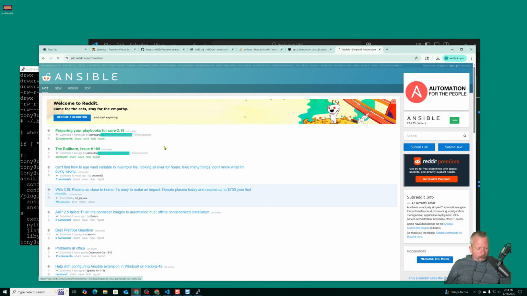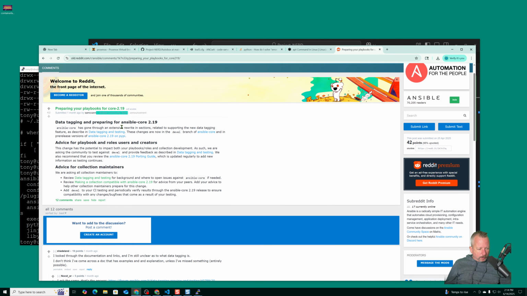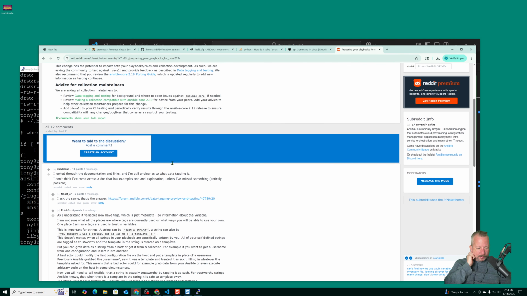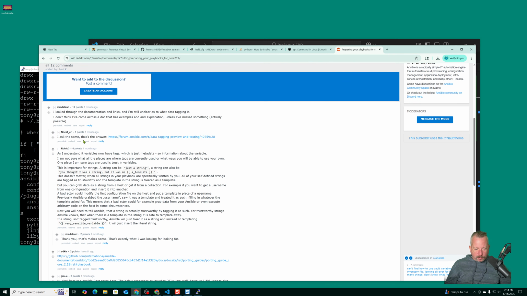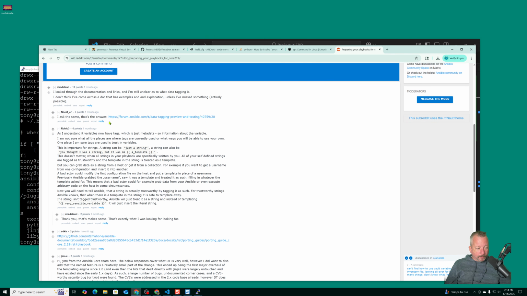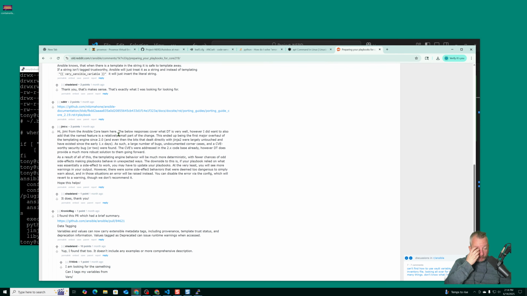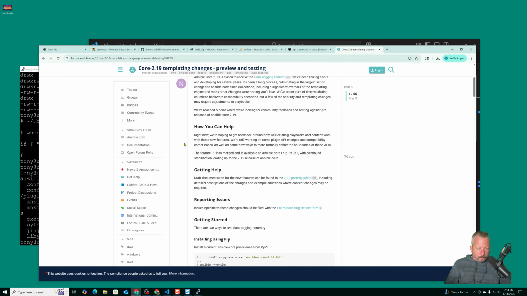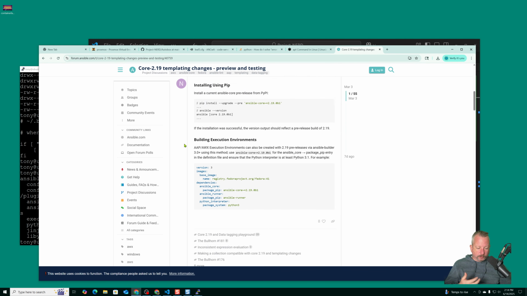Preparing your playbooks for Core 2.19. Data tagging and testing. So there was not any explanation of what data tagging is, and I even made a post. I said I looked through the documentation and links. This is me, by the way, Shadeland. I'm still not clear on what data tagging is. I don't think I've come across a doc that has examples and explanation. And some people were just pointed to the same link. And if you look at the link, it doesn't really tell you what it is. It just tells you it might break stuff.